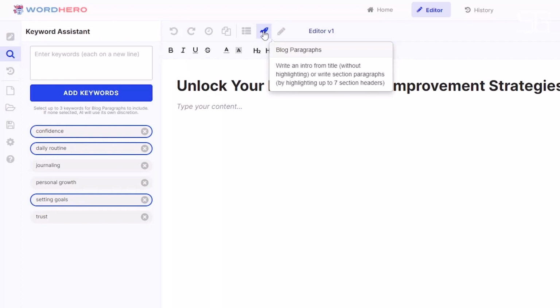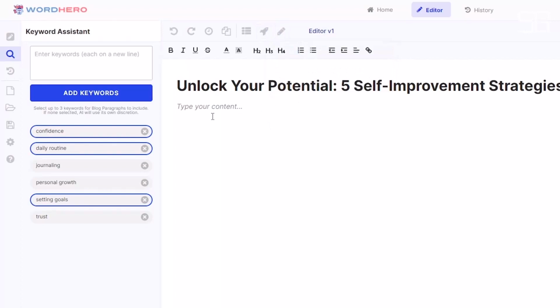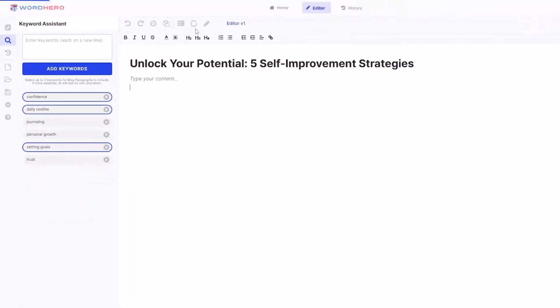Now, let's say you have some words already on your content part of the editor, then you want to highlight those things. That's no longer going to read from the title. It will read from whatever you highlighted. So if you don't highlight anything, then it will read the title. So let's try to do that.